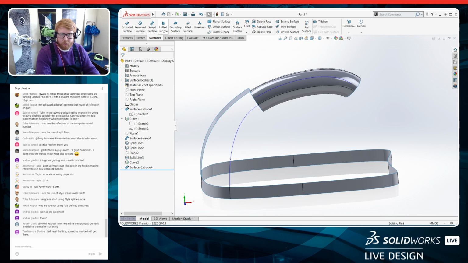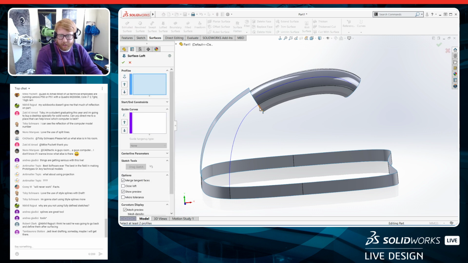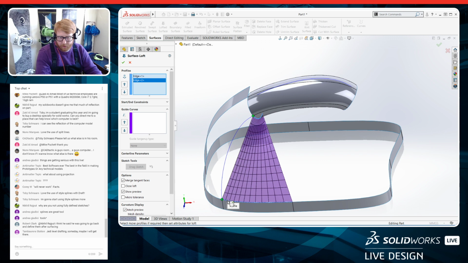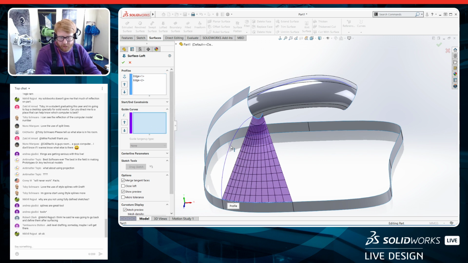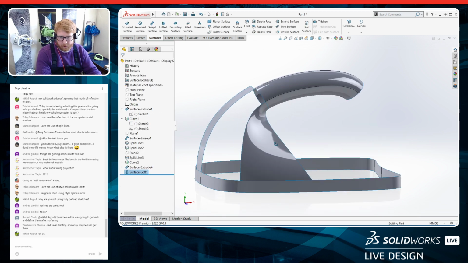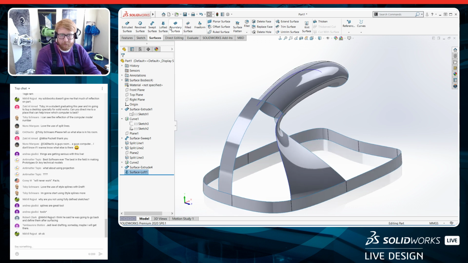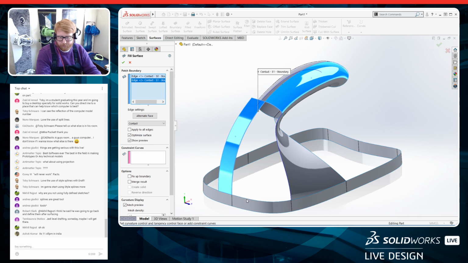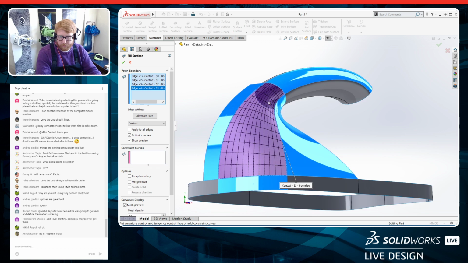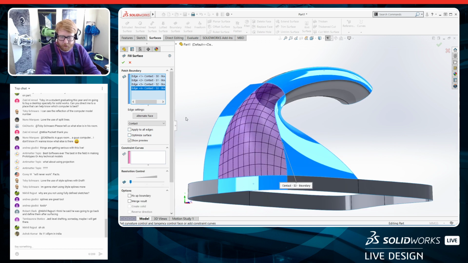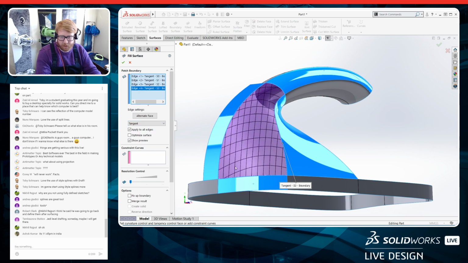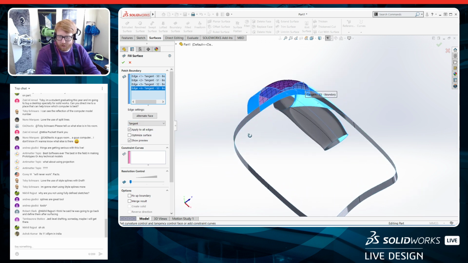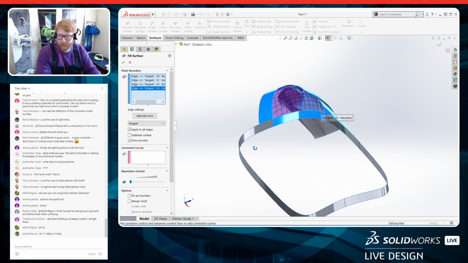And I'll also create a lofted surface here just as a helper surface. Okay, and we're going to go back and explain that. But now if I went and did my filled surface, and I'll unoptimize it, right? And I'll say apply to all edges and I'll say tangent. It actually looks okay, right?